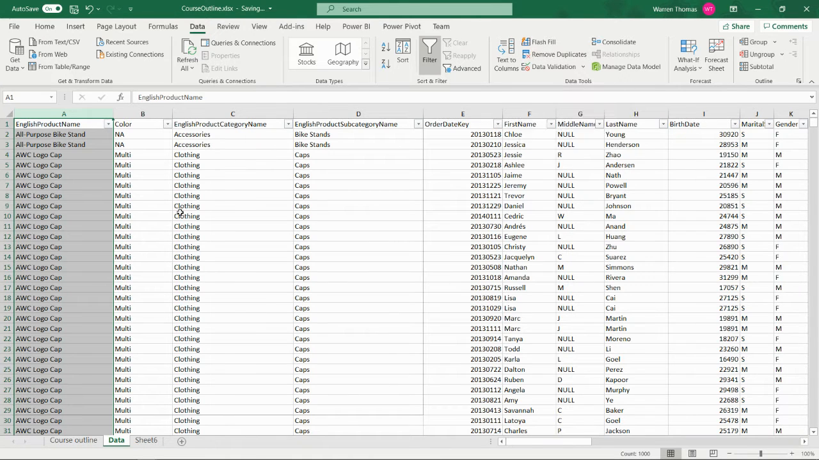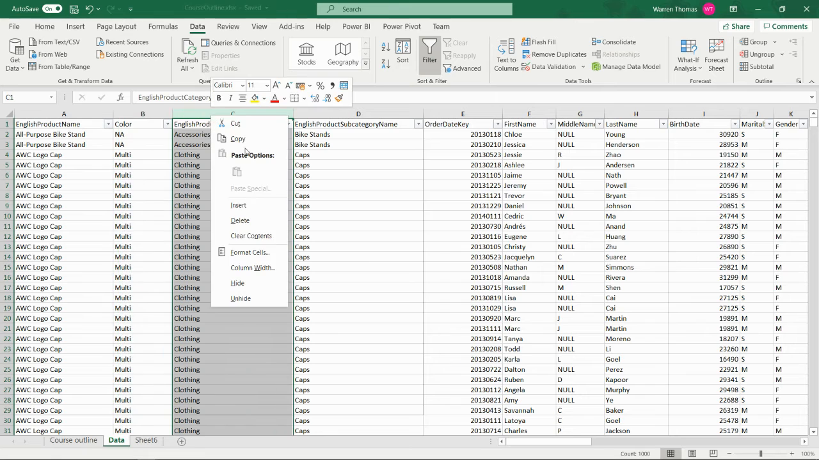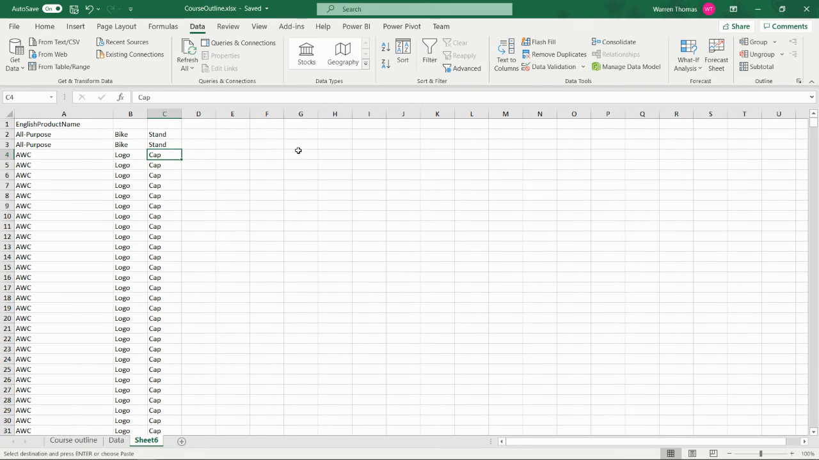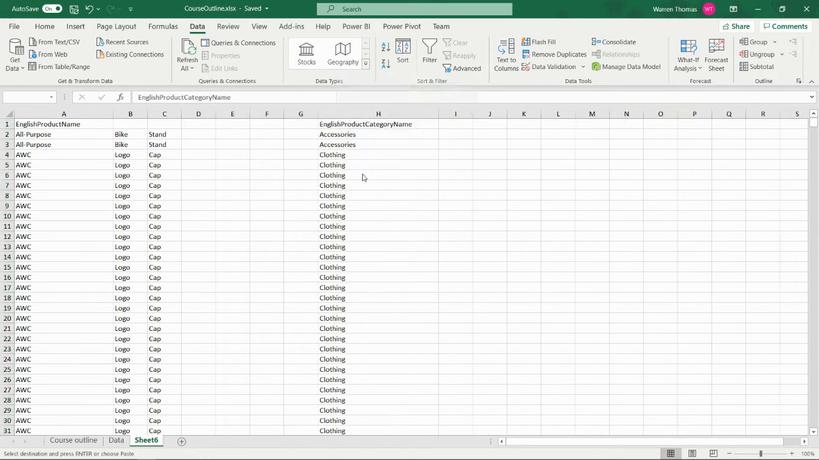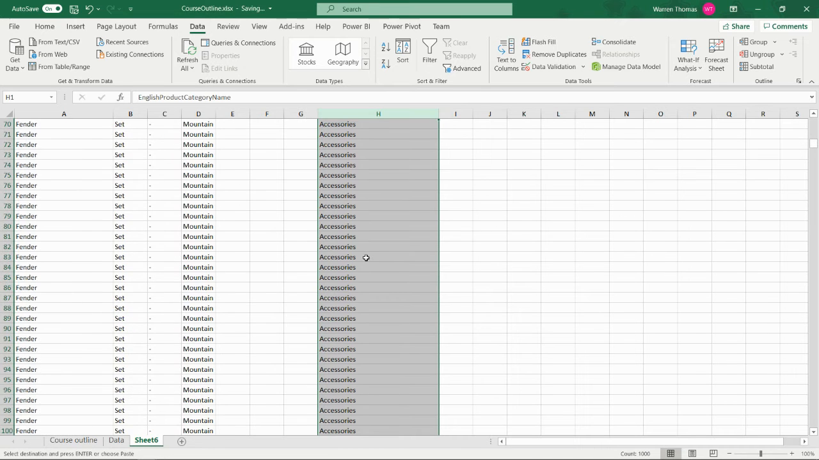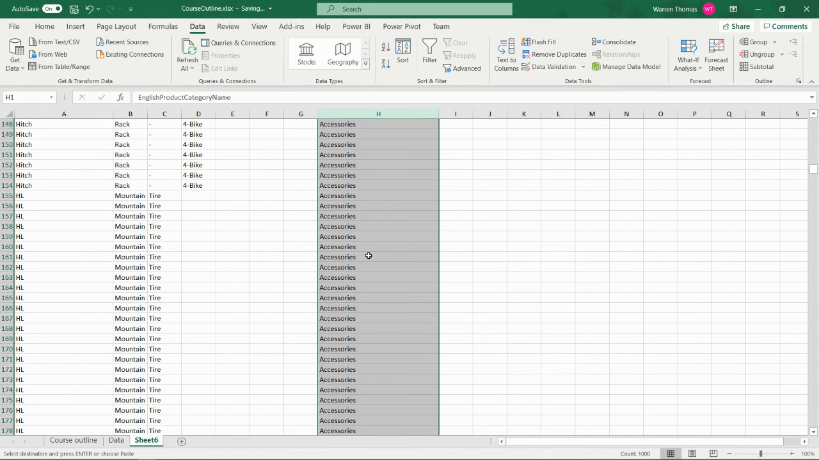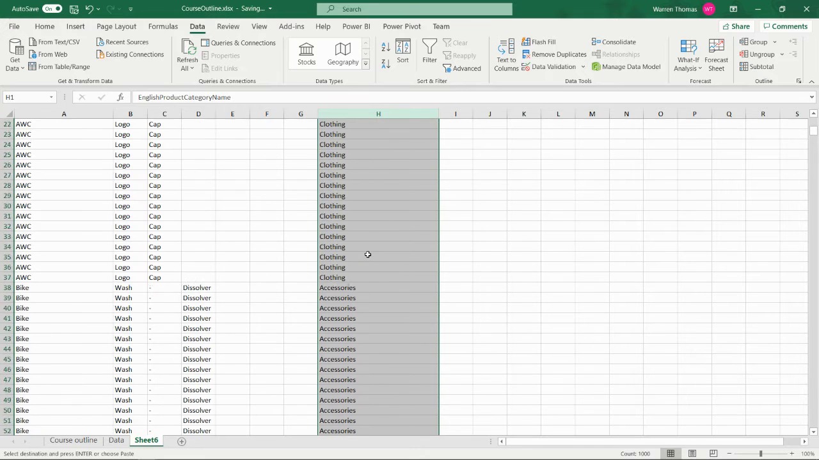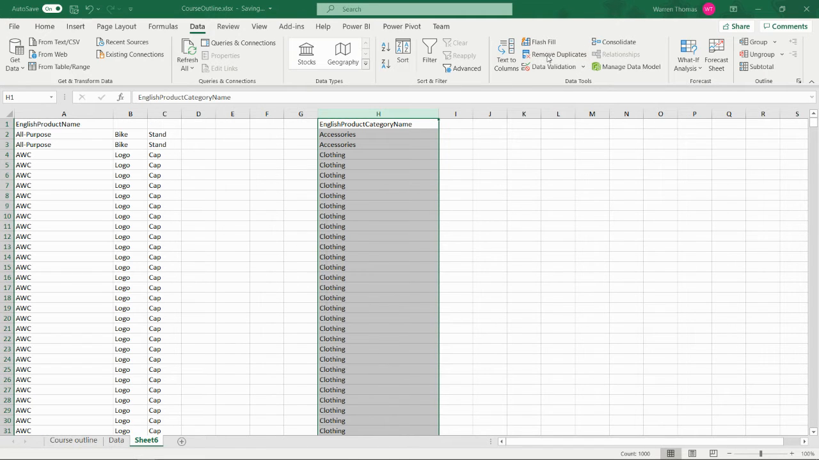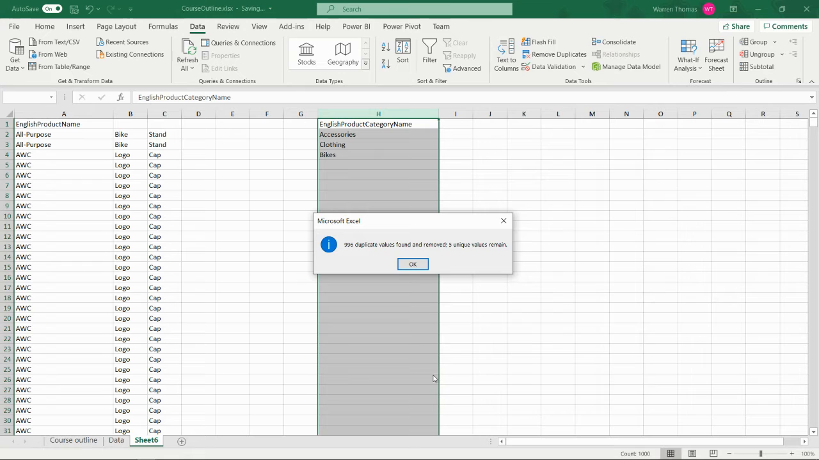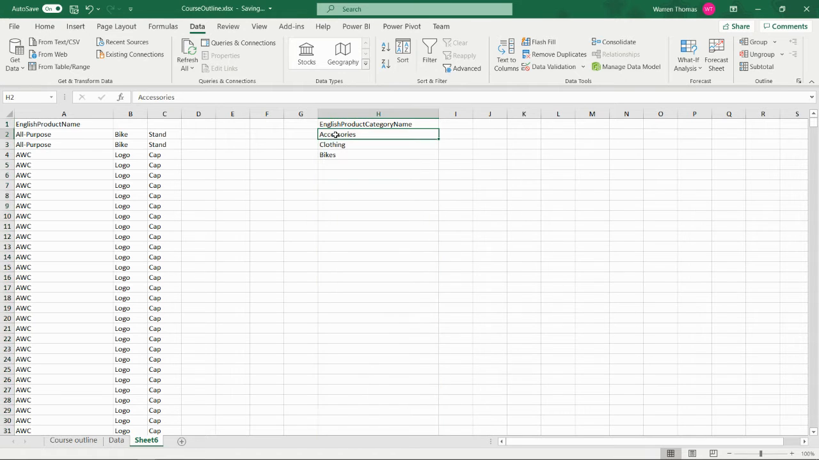Remove duplicates. We might want to see how many categories we have. So I could take category name and I could paste that somewhere. And as you can see, we've got clothing, accessories, clothing, etc., etc. If I wanted to see a list with no duplicates in, I could just click remove duplicates. And now you can see in that data set, we have accessories, clothing, and bikes. So that removed all the duplicates in that column.